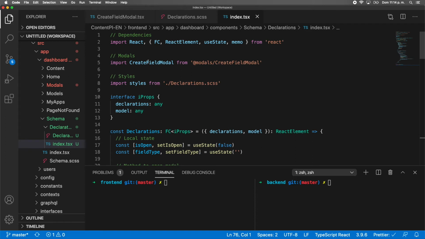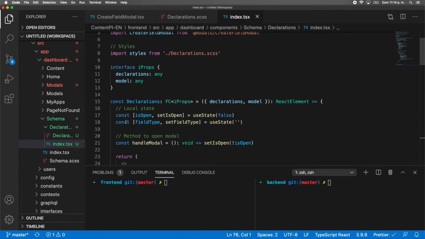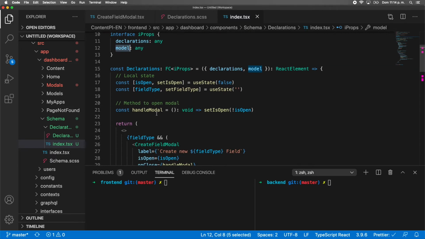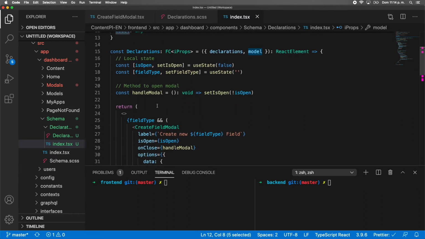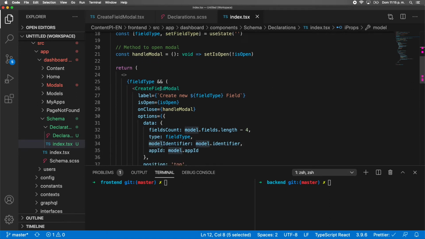Okay, so in this one, we import our create field model, I mean, from models/create field model. We import the styles, we get the declarations and the model. We have a state is open to control the model and a field type to set the type of the field. Like the declarations are basically field types, right?